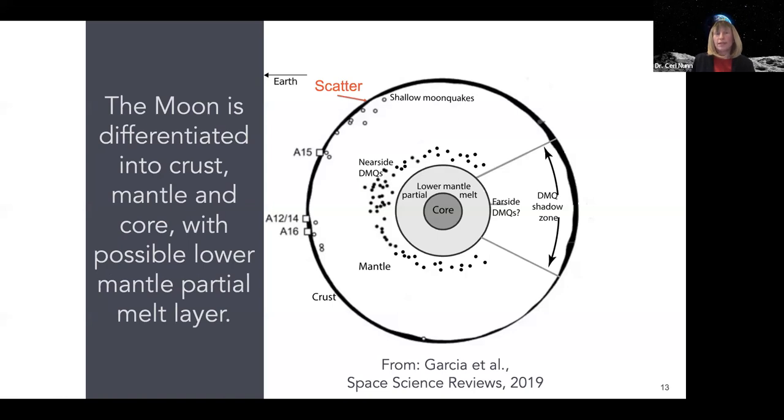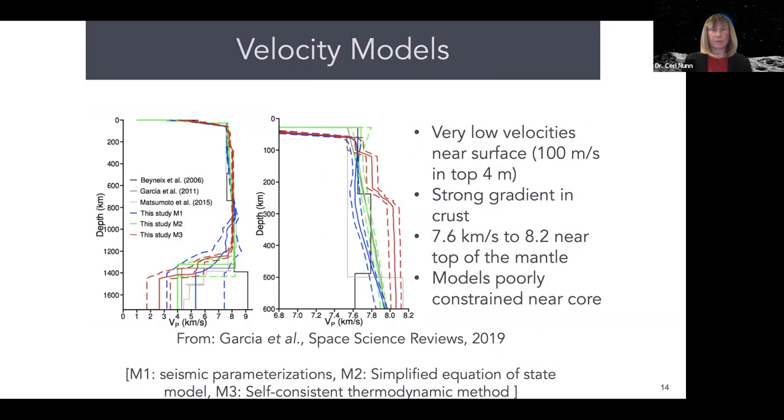So the moon is differentiated into crust, mantle, and core, and it has a possible partial melt layer at the bottom of the mantle. In some ways, it seems to be quite similar to the Earth. It's got a slightly different structure, but overall, it's got some similarities. On top of that, we have this very strongly scattering layer near the surface, which seems to be what's really causing the differences between lunar seismograms and terrestrial ones.